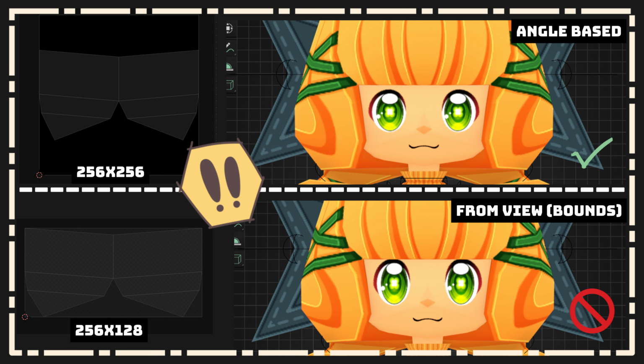After finishing the facial rig, I noticed some stretching on the eye texture. It turns out that happened because I used Project from View Bounds for the unwrap. Then I tried using angle-based instead, and as you can see, the texture looks much cleaner now. For the next steps, I'm still using the stretch texture, but the workflow itself is correct. Just make sure to use the proper unwrap method when you follow along.